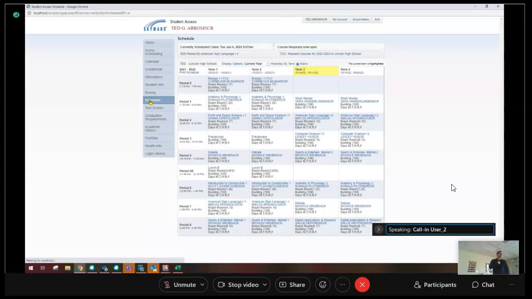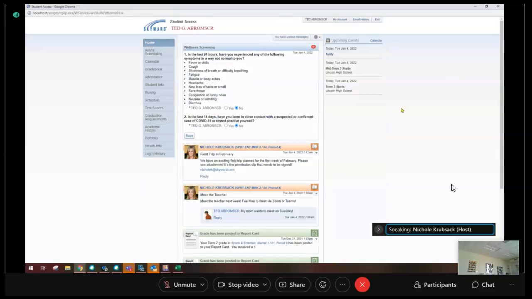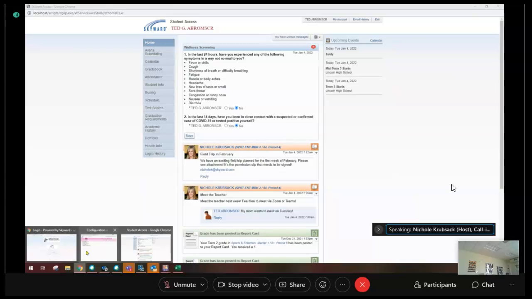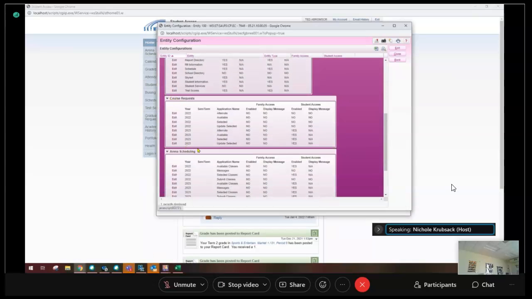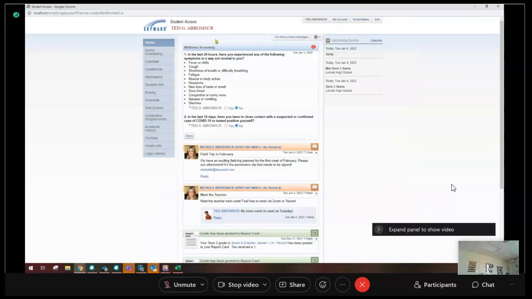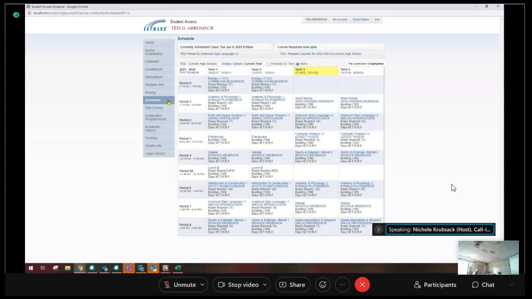You can show missing assignments. My student had logged into student access. I went through and did all the same configuration, and enabled everything in student access. Under schedule, it always shows their current year schedule, but then they get this box up here that tells them the course requests are now open, and they can request the courses for 22-23.